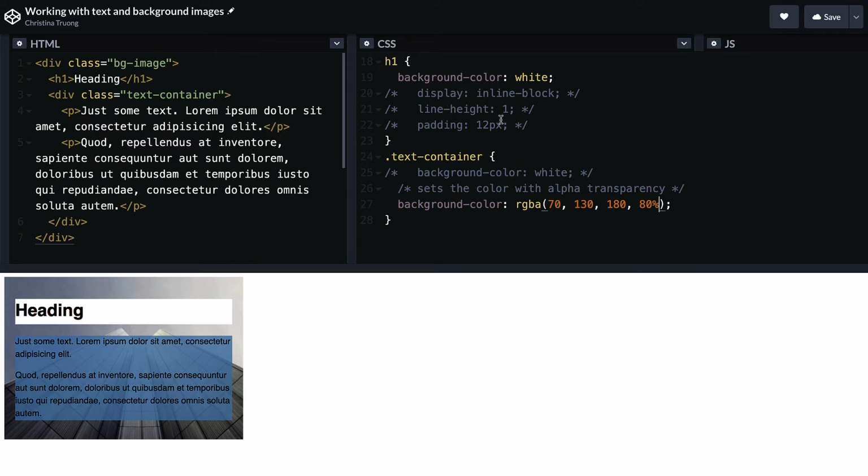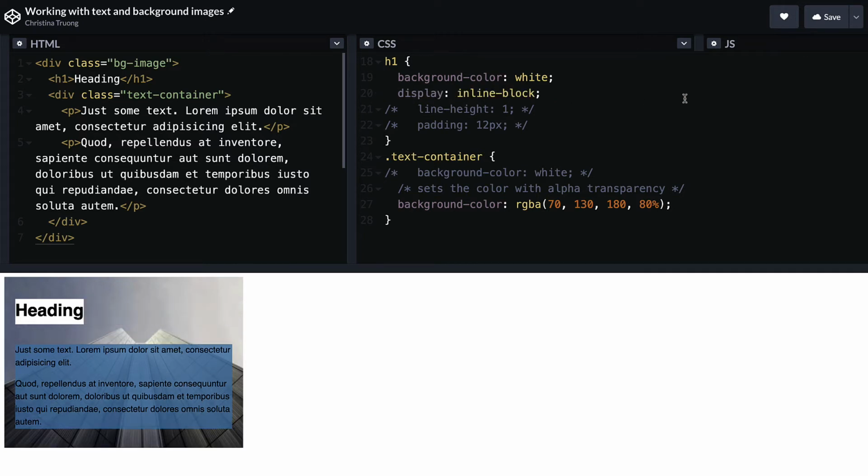There is a workaround using the display value. If I set it to inline block for the H1 heading, it'll reduce the width of the element to the size of its content and stay on its own line, combining the behaviors of both inline and block level elements. And since the background color is added to the element itself, it will now be applied accordingly.